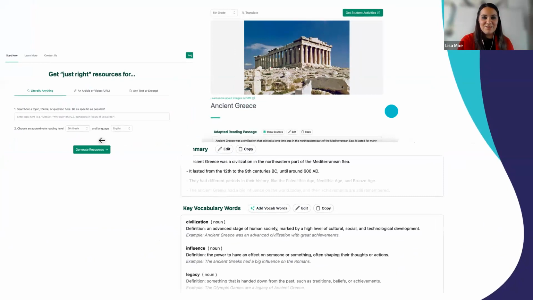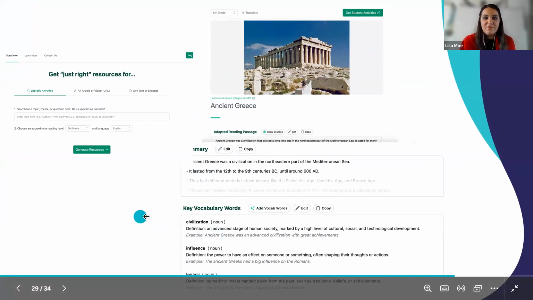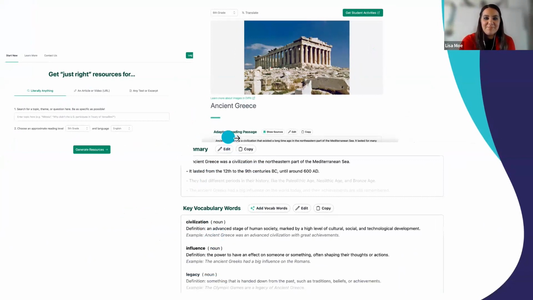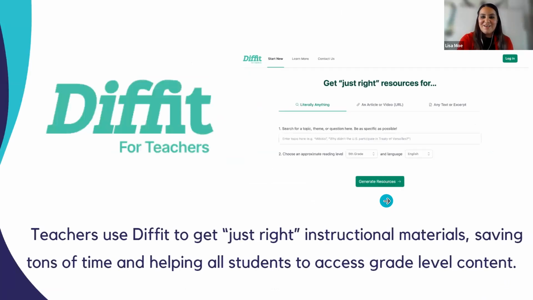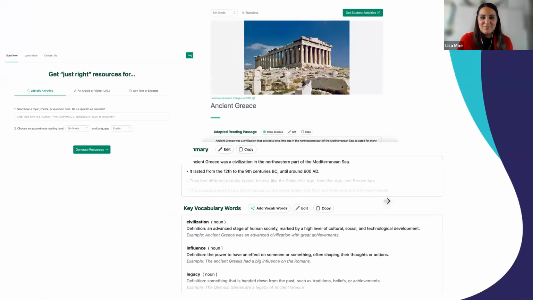And so here's what it looks like where I said ancient Greece, and it gave me a summary and those key vocabulary words that I'm looking for. And see, it says up here, adapted reading passages. So it took the different readings and adapted them to all of the different Lexiles that exist in my classroom. So it's beautiful. See, it keeps wanting to go backwards on me.